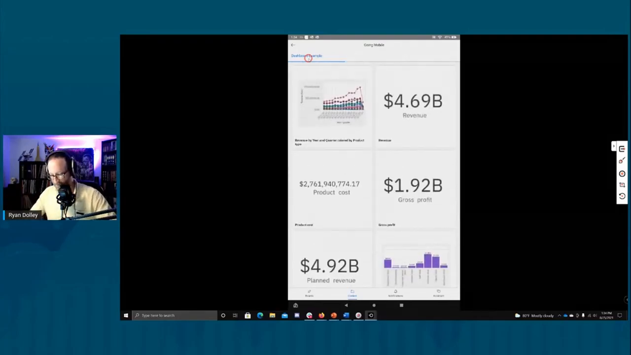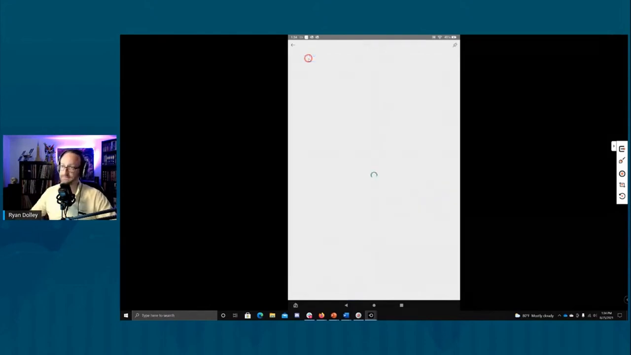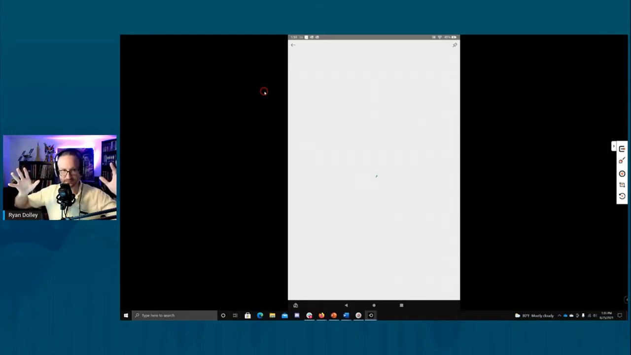So in this case, maybe I'm interested in this bar chart right here. So I'll click on the bar chart and you'll see when it loads in that, first of all, it's going to give me a zoomed in view of the visualization. And then I'm going to have the ability to add it to my board by clicking the pin in the upper right-hand corner right here.